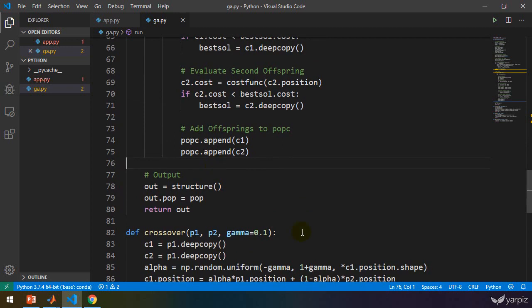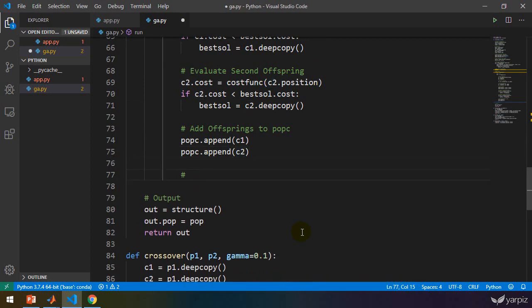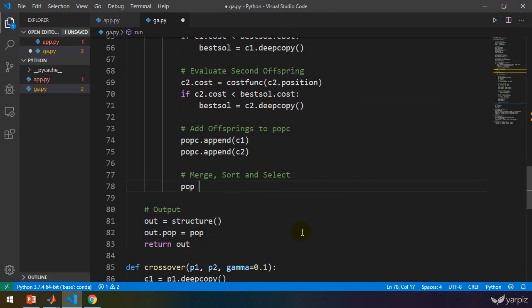Okay, let's perform the merging, sorting, and selection part of code. So I'm going to add a new section here, merge, sort, and select. To merge two populations, we're going to use this operator, pop plus popc, and I'm going to assign this to pop itself. And you know that you can change this expression by removing pop plus from here and using the plus equals operator, which actually means we're adding popc to pop. We're merging them and we are naming the merged list as pop.